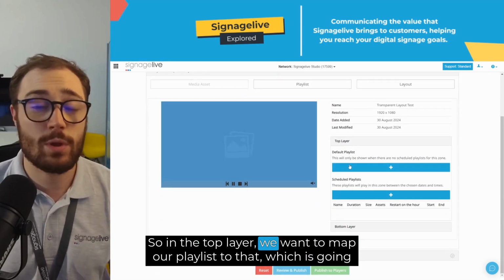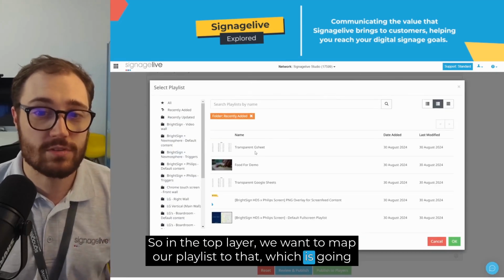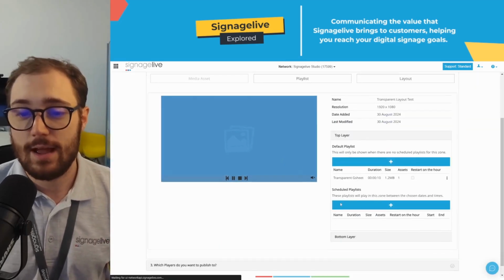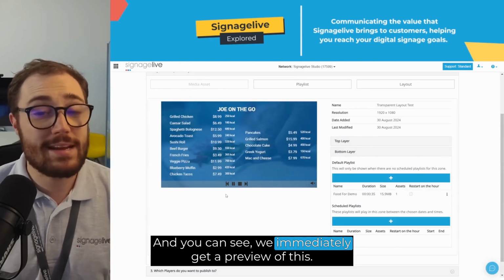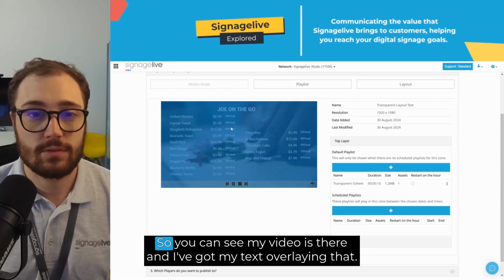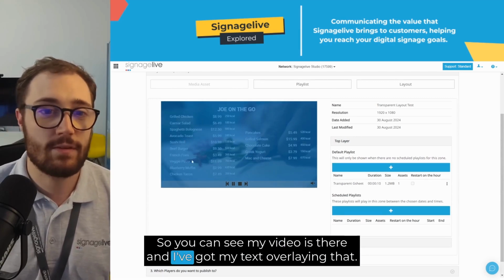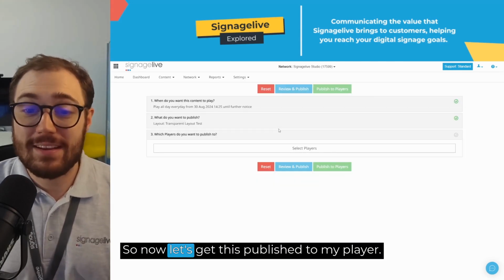So in the top layer, we want to map our playlist to that, which is going to be our transparent G sheet. And to the bottom layer, the video playlist, which is food for demo there. And you can see we immediately get a preview of this. So you can see my video is there and I've got my text overlaying that. Okay, so now let's get this published to my player.